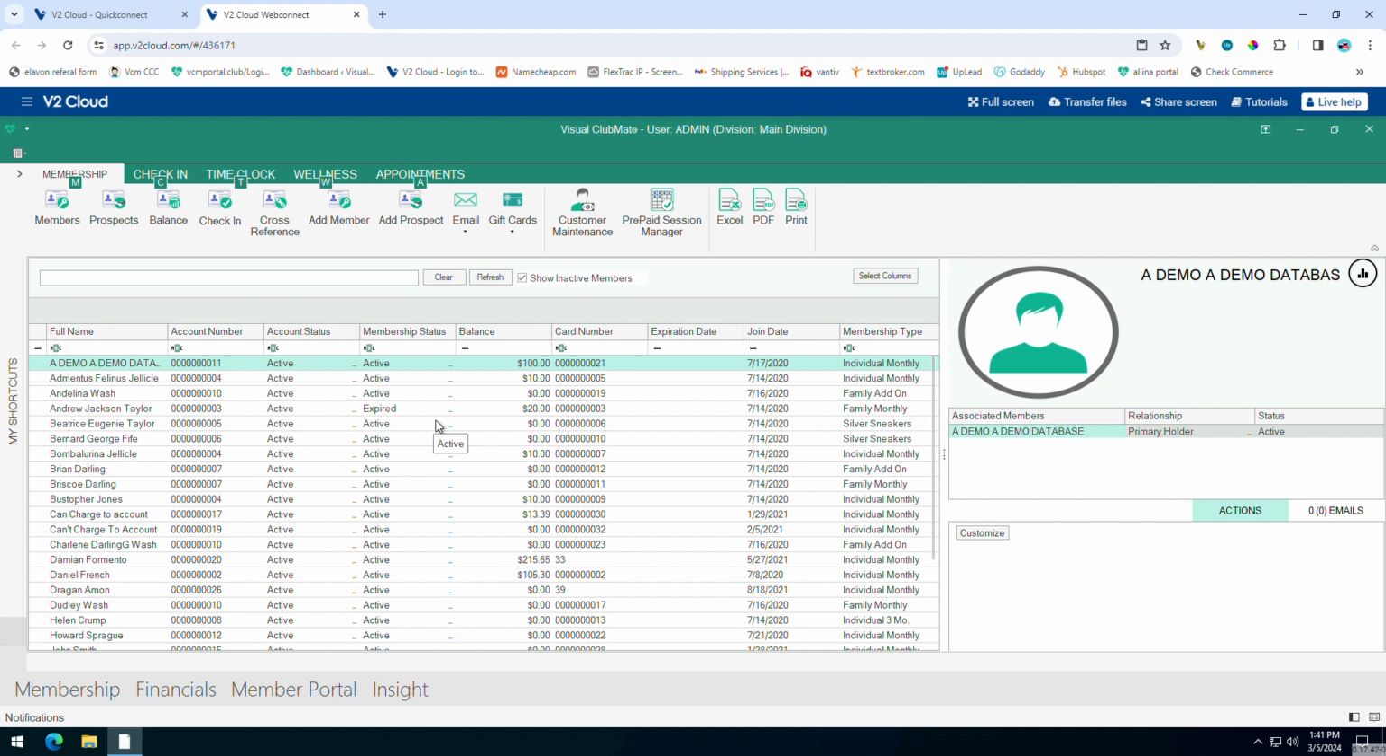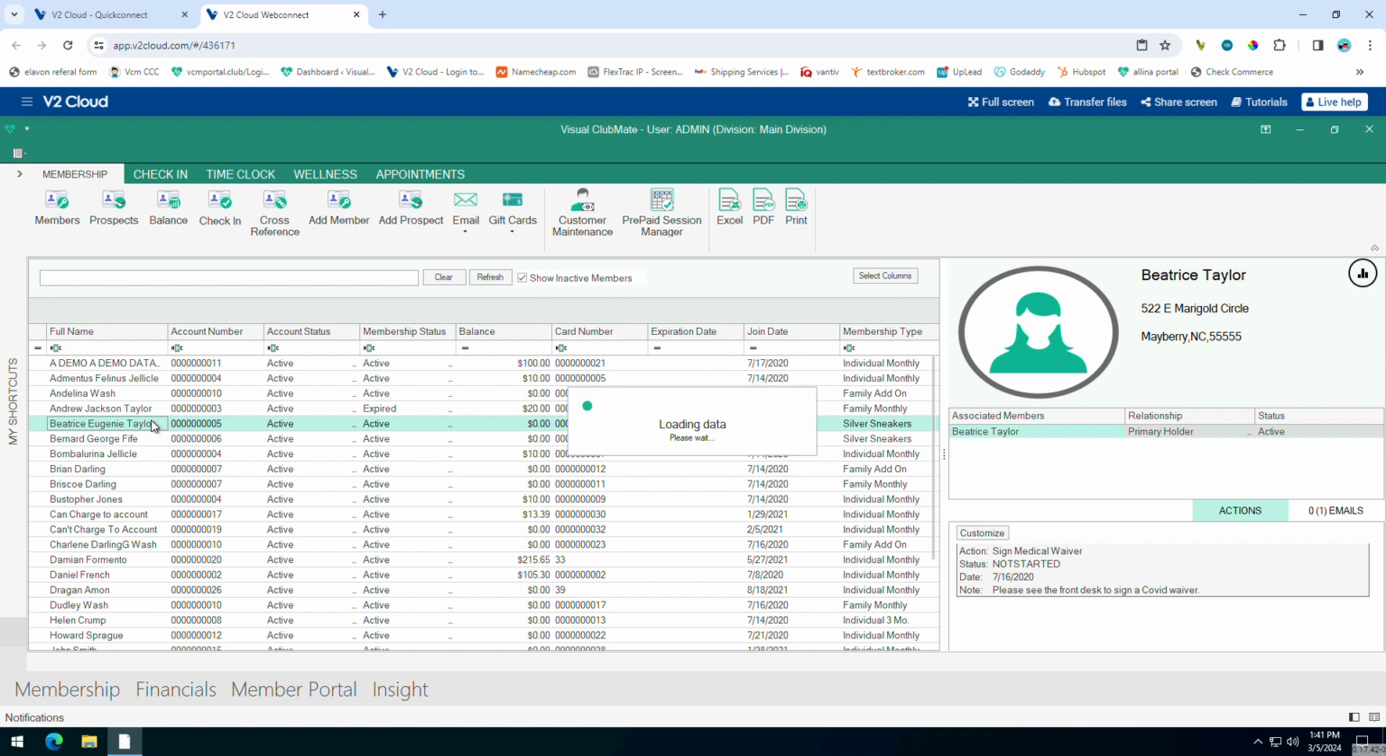We're going to start here on our membership page. Our membership page is the initial login screen that your employees will see. This is where you will go to take a look at all of your membership records.